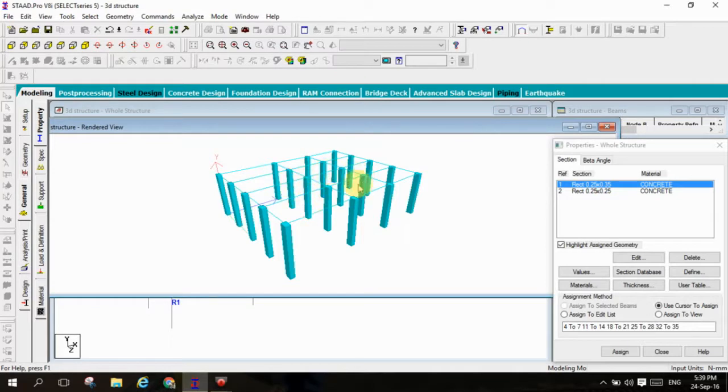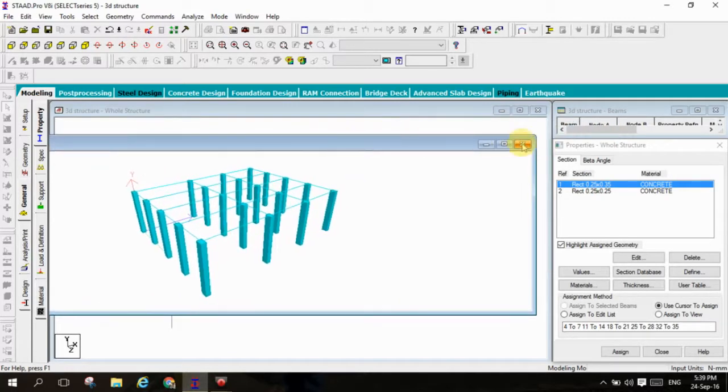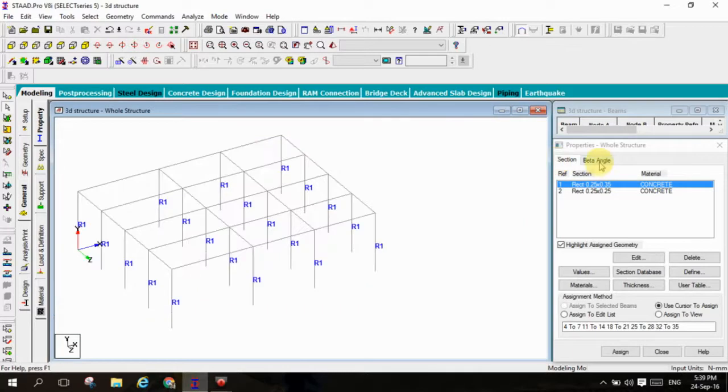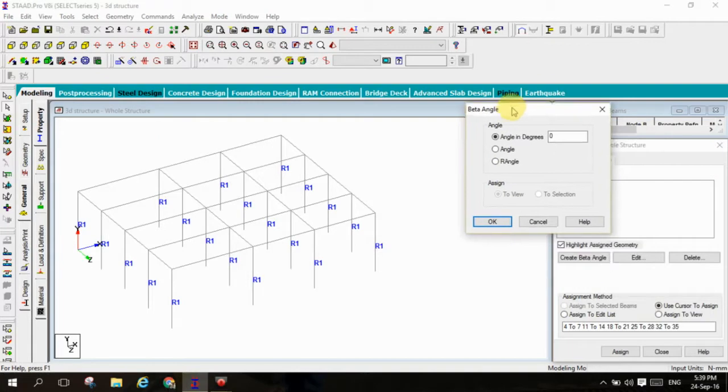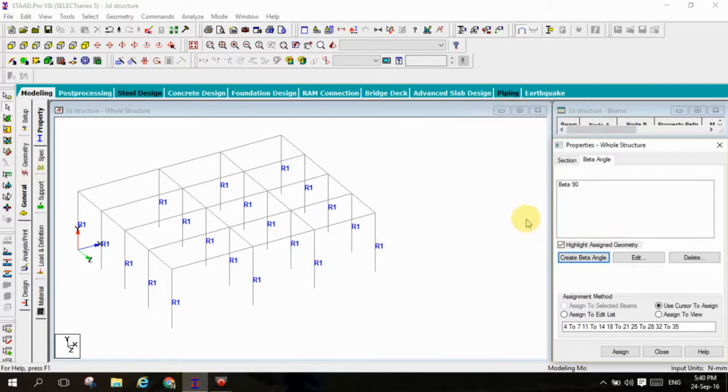I am changing my orientation in the middle of the story. To create an orientation, go to beta angles and create a beta angle. Our orientation angle is 90 degrees. We are changing from parallel to perpendicular, so we'll select a 90 degree angle. It will create beta equals 90 degrees.